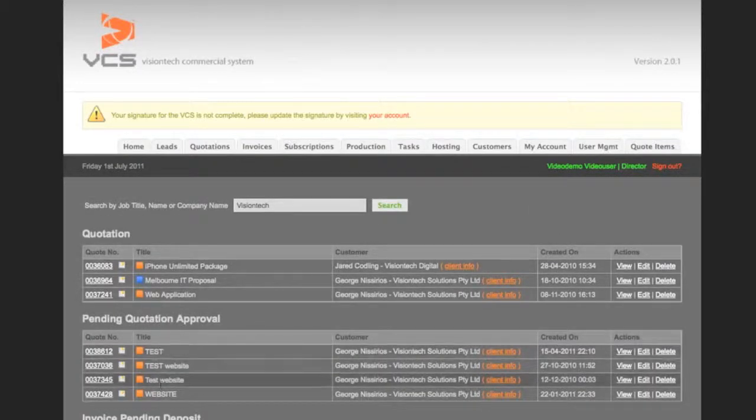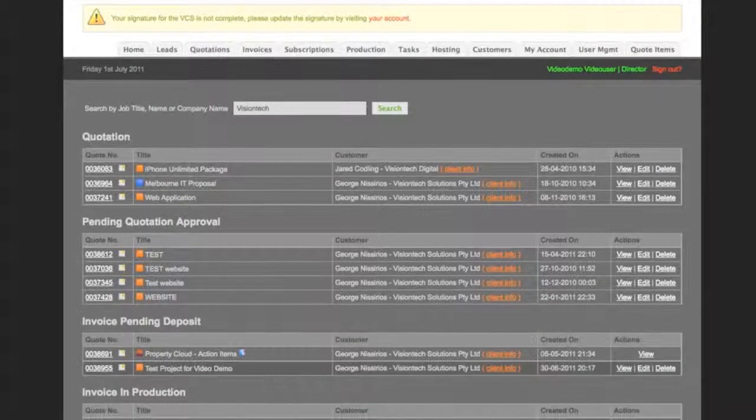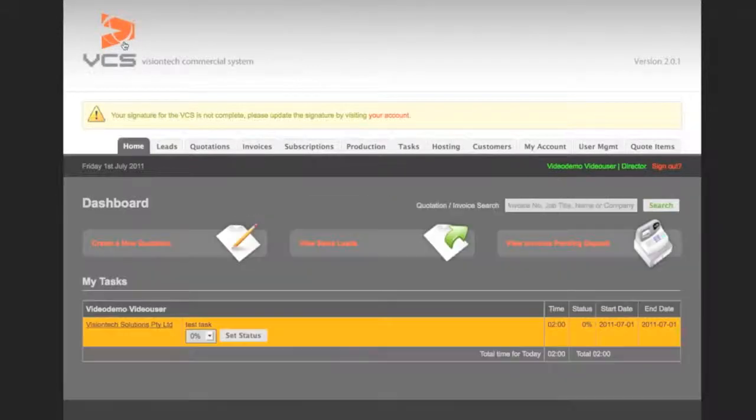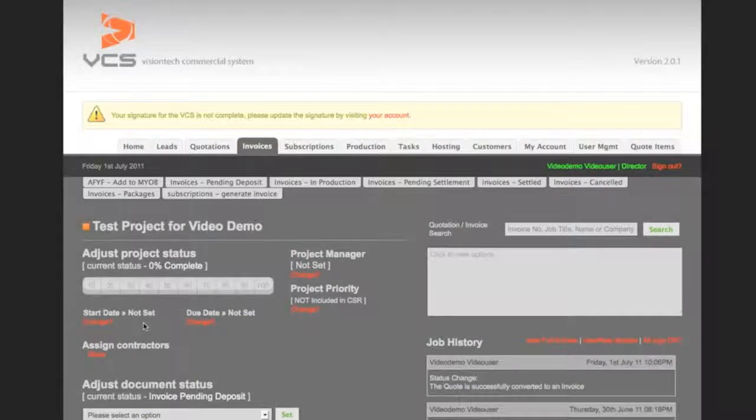You know, there's a couple of tests here. Test project for video demo. But I'll go back through the dashboard and click through that way. So let's go through straight to the project. Now we're in the project management interface.